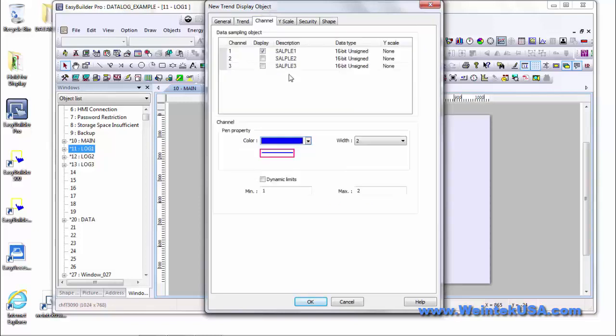Under the Channel tab, you can define which samples are displayed, and I'm going to go ahead and check sample 1, 2, and 3. If you notice here, I'll highlight channel 1, and of course here are the parameters for channel 1. Very basic. You can define the pen color, leave that one blue. You can define the width. Here this gives you a representation of what it would look like on there.